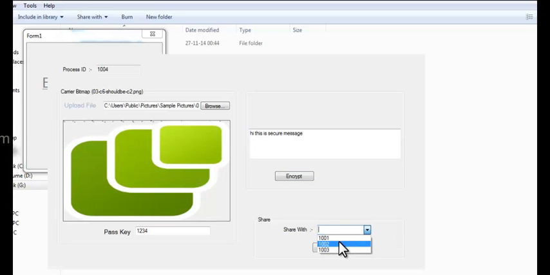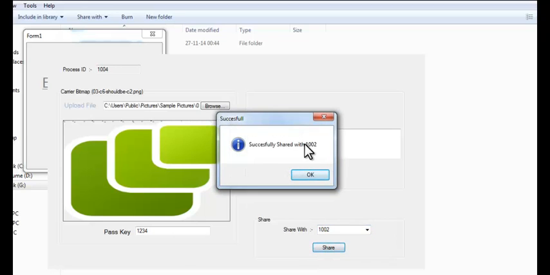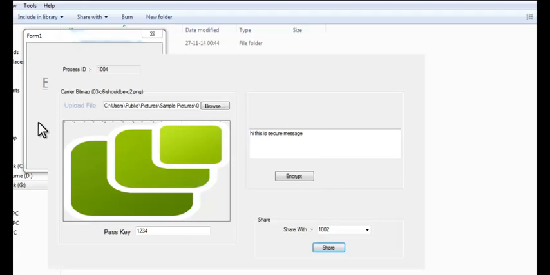Now let's select the ID with which we have to share this image, and let's click on share. So it says that the data has been successfully shared with that particular user ID. Now let's log out and log in as that user on another PC.